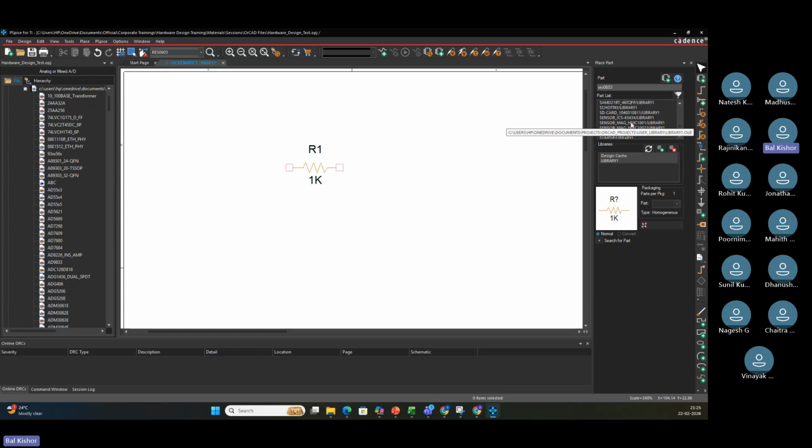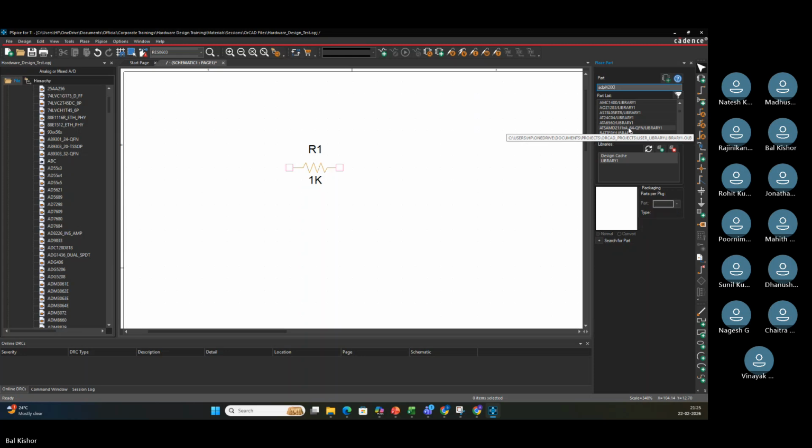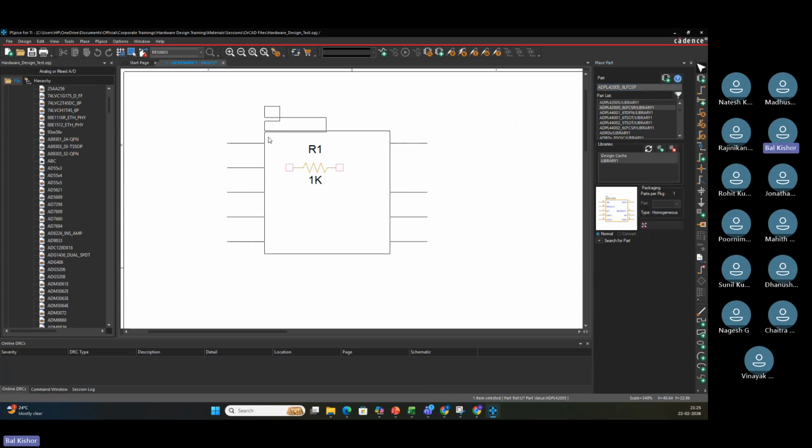Any part you search, it should be there. If it is not there, you can make it by yourself. So how to do that? Let us say I am going to work with a linear regulator. So I'll search that part, ADPL 42005, and the package which I will take is the LFCSP package.